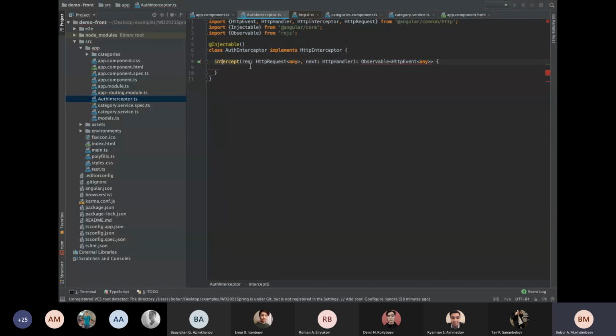This intercept function will take two arguments. The first one is the request, the second one is the handler, and it will return the request. If you are just getting a request and passing it to the backend without any changes, you can do it like next.handle(request). In this case, you don't have any changes on the request side. You are getting a request and just passing it to the other side.